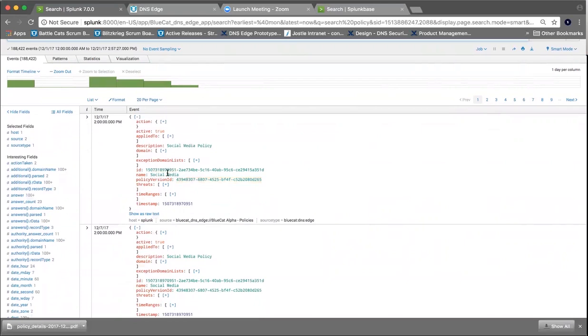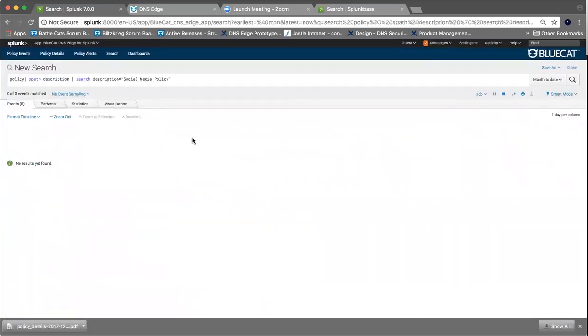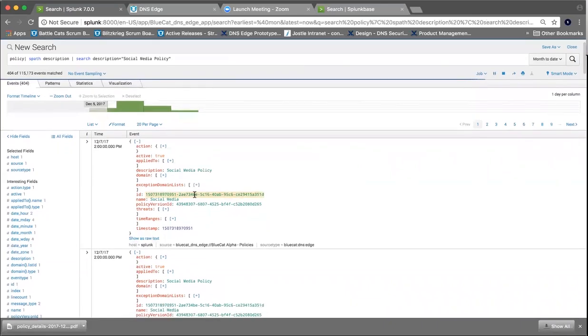So in this case, we'll say the description, that's a description of the policy. We can click on that and we can actually say add to search. So when we do that, it's going to add that condition to our search. It's going to reapply and then change the search results based on that new filtering. And you can go through and continue. So what this really provides our customers is the ability to drill down.